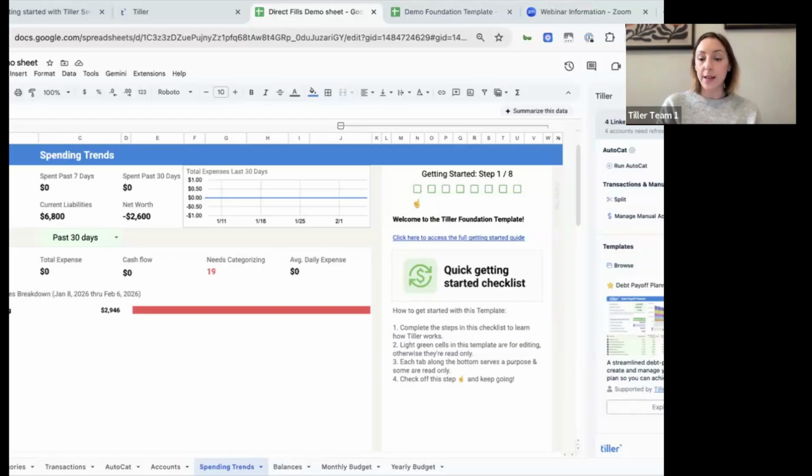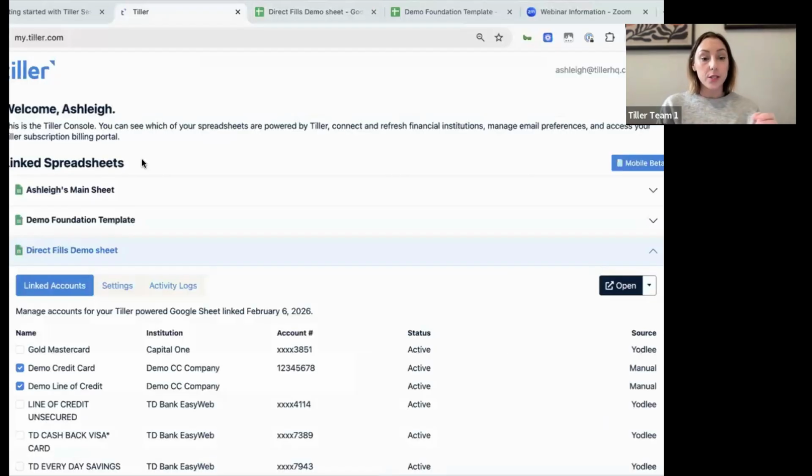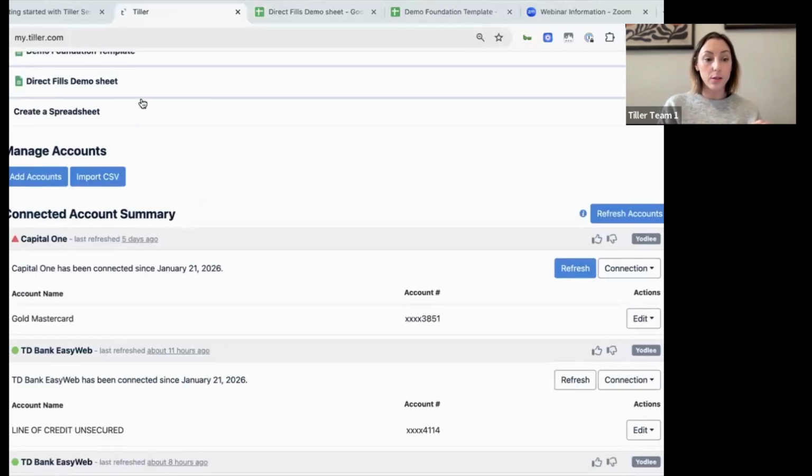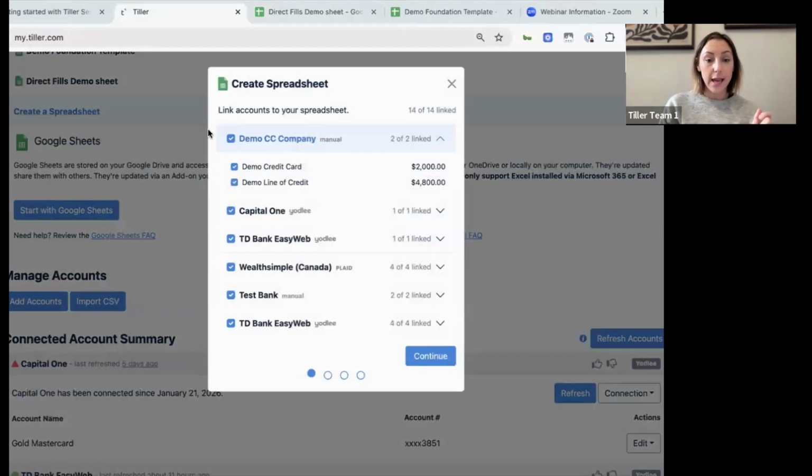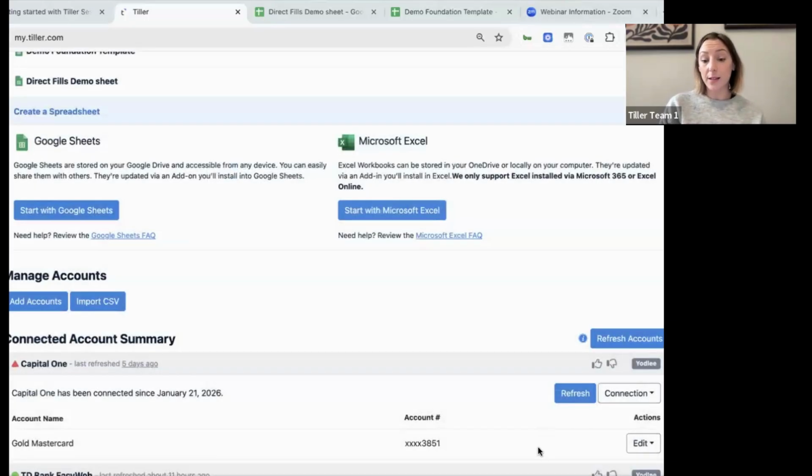And so, yeah, if you currently have a sidebar fills account but want to check this out, all you need to do is go into your console, go create a spreadsheet, start with Google Sheets, and this is going to automatically create a direct fill spreadsheet for you. The option for a sidebar fill spreadsheet is no longer available in your account. So yeah, you would just go ahead, click continue, and create that spreadsheet, and you'll automatically be put into direct fills.